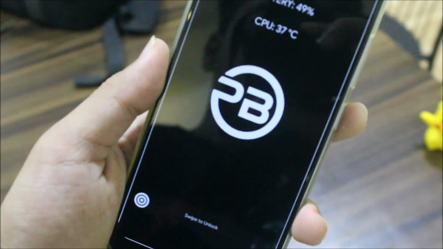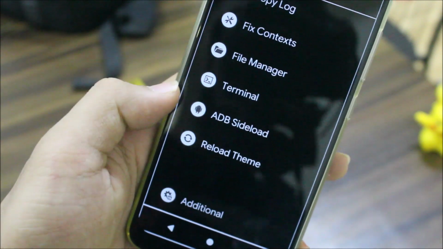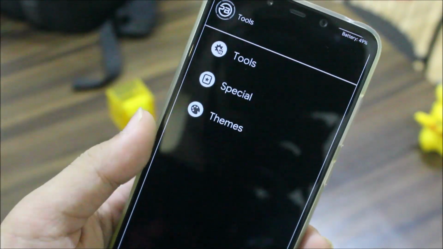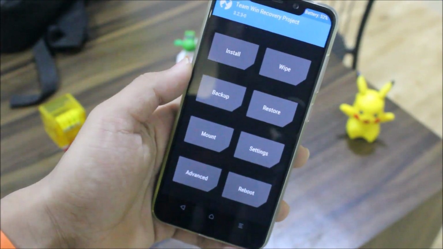Hey guys, in this video we are going to take a look at the PitchBlack Recovery for our Poco F1 with some additional features. So without wasting more time, let's start. Firstly, let's take a look at the installation of the PitchBlack Recovery.